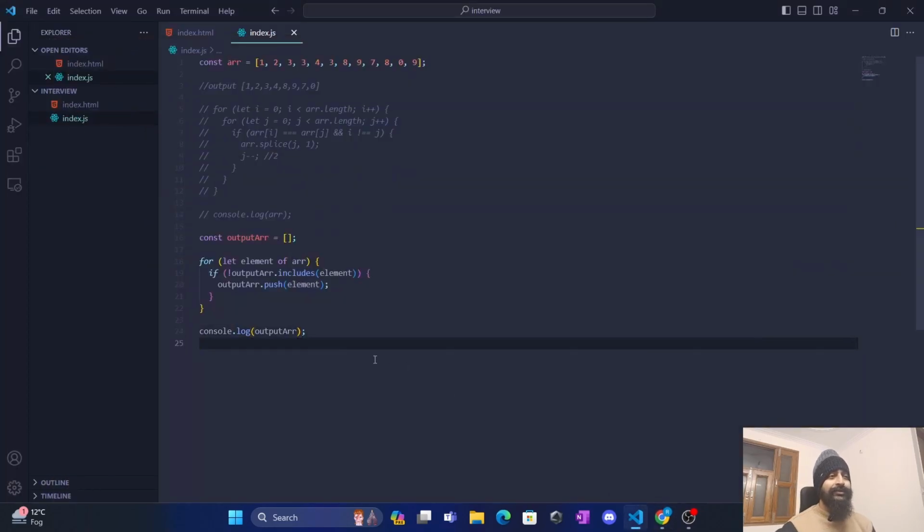So this is simpler than the above one. When I was asked this question, I went with this approach. So when he asked me to remove the repeated element in the array, the only thing I could think of was the splice method, because the splice method usually helps us remove any element in an array.